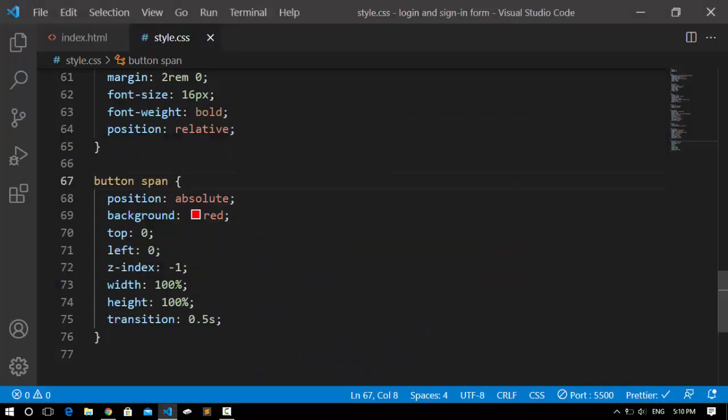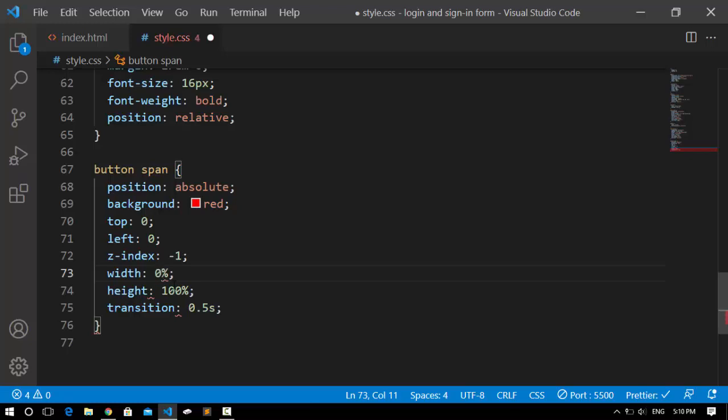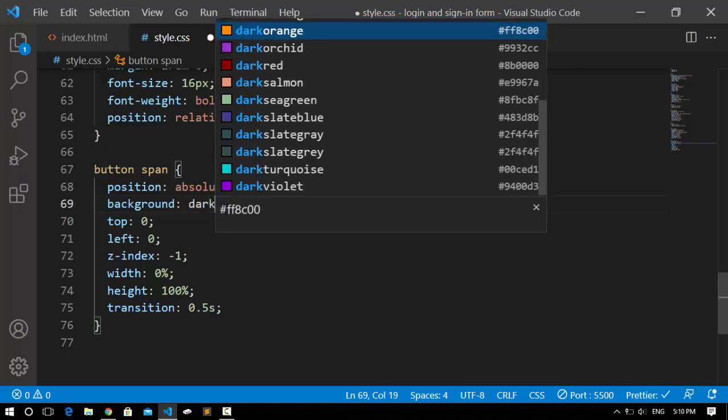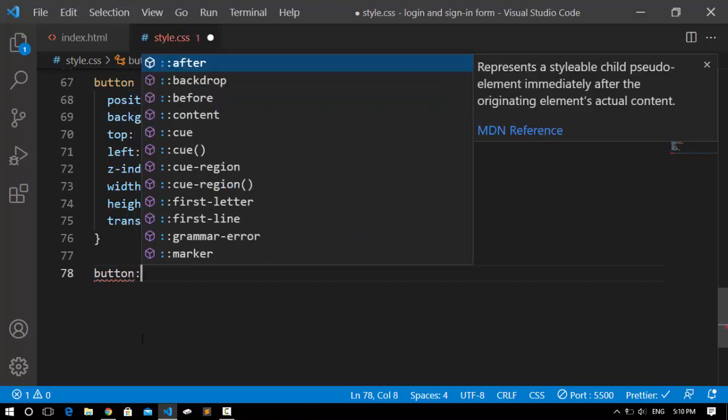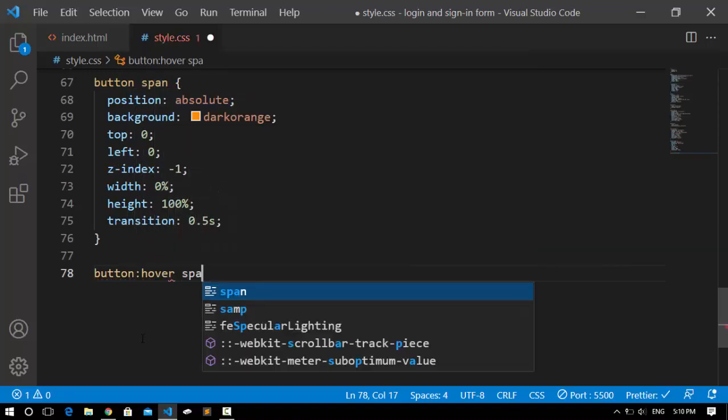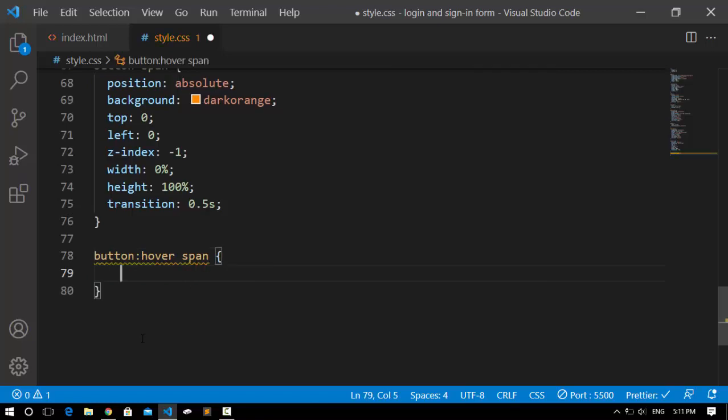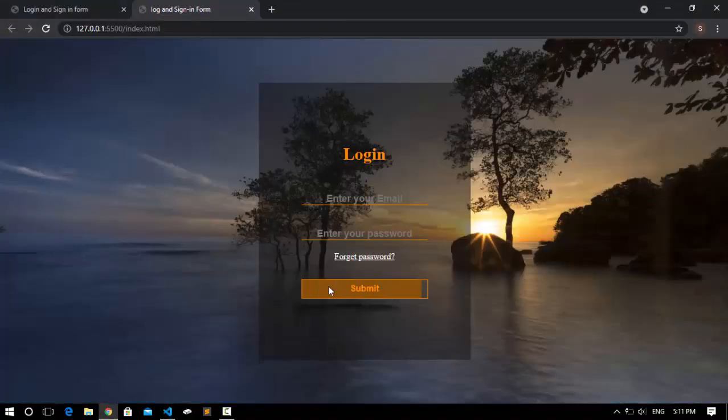So after that, I'm gonna set this width to 0, and I'm gonna put the color here, but I'm gonna set it to dark orange. Then we're gonna put the hover effect on. Whenever we hover on the button, on the span we're just gonna set its width to 100%, and you remember that here I gave it a transition, so it's going to occur like this.